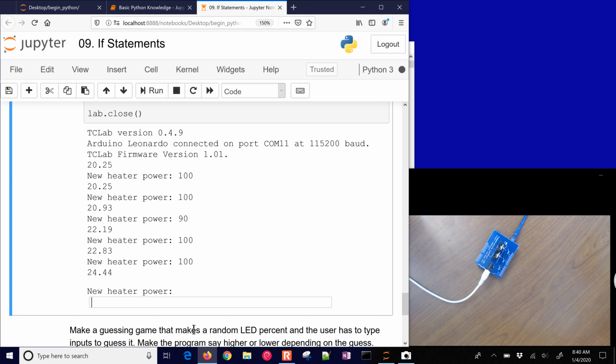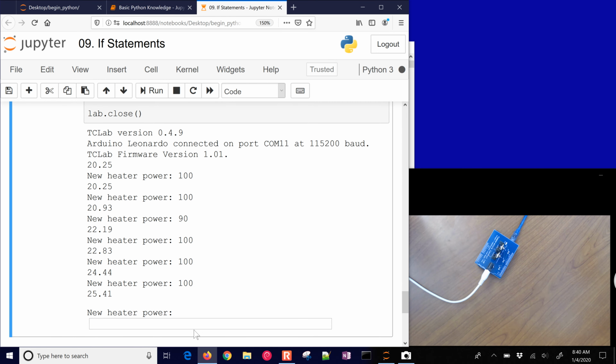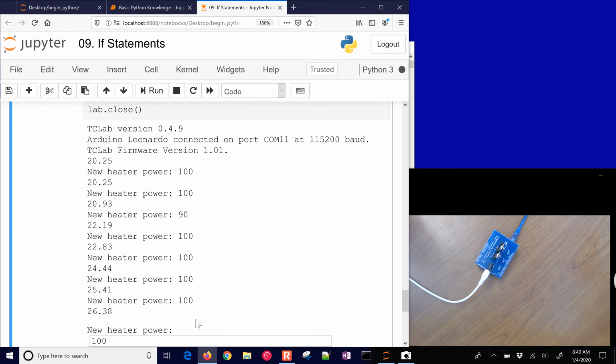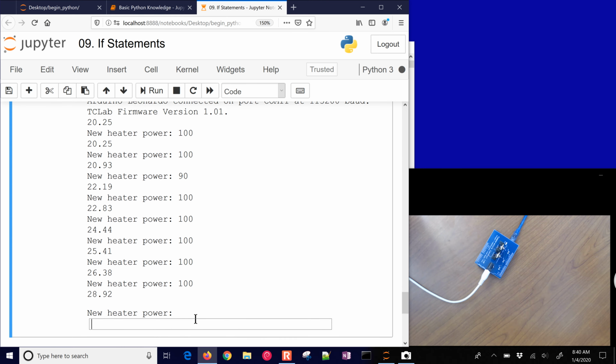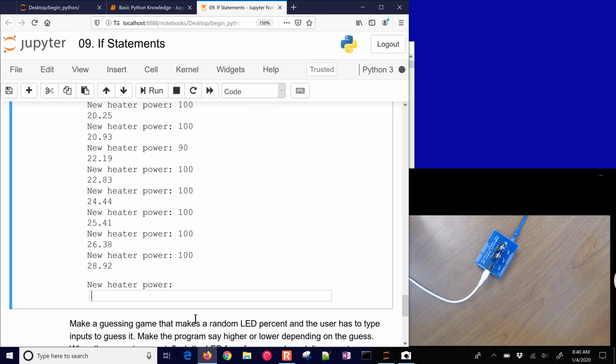Okay, so it's heating up. Now it's only going to turn this on when I am putting in new heater values. We may want to do something like you'll only ask the user to input a value, but let it continuously show the temperature. That's going to be just a little bit more advanced.